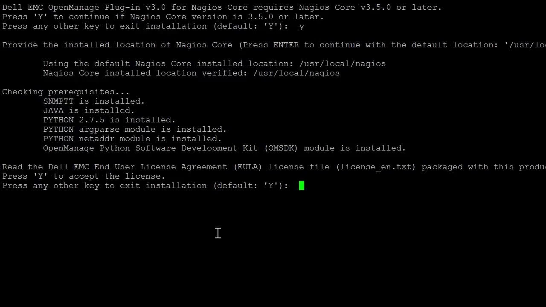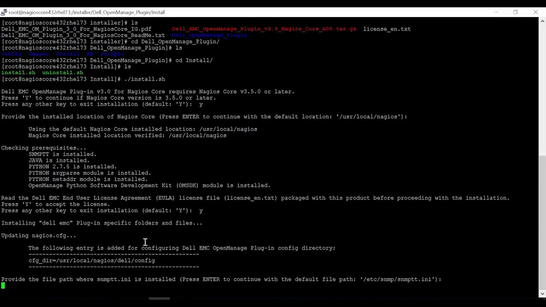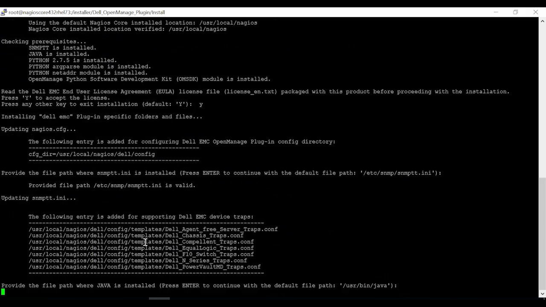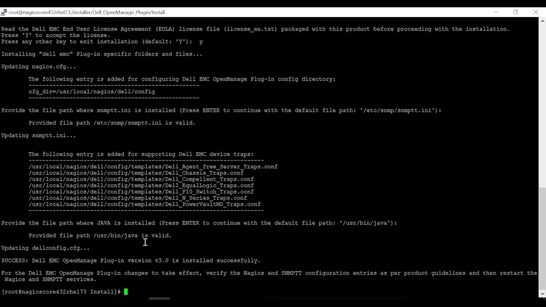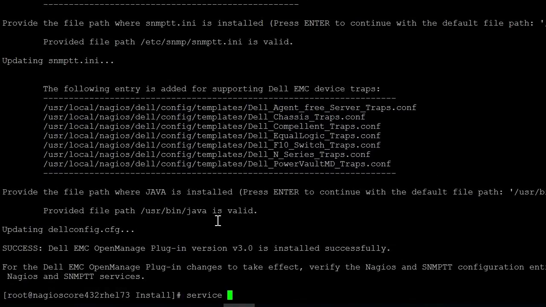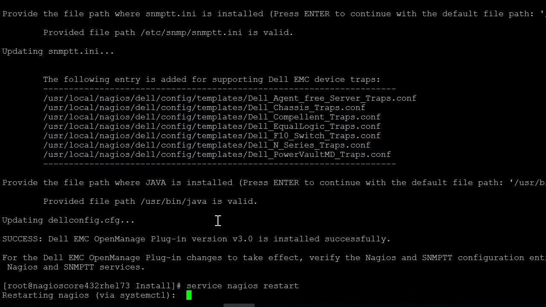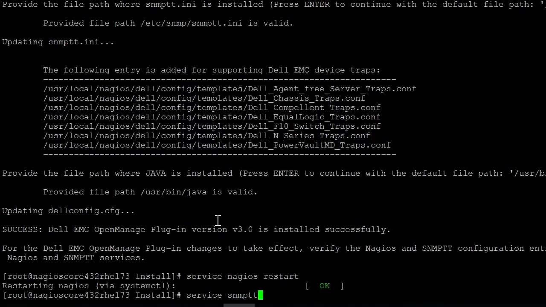Now, the console will display all the installed prerequisites. Press Y to accept the license agreement. On the prompt, if SNMPTT is installed in the default location, press Enter. Otherwise, type the location where SNMPTT is installed. Press Enter if Java is installed in the default location, or, again, provide the location where Java is installed. A successful configuration update will display zero errors and warnings. Now, restart Nagios service and then the SNMPTT service.